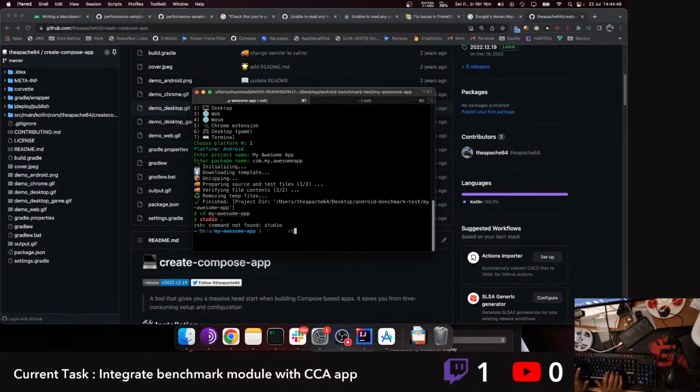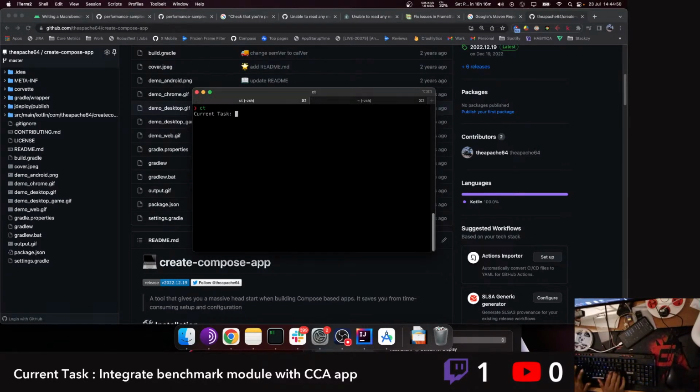I think I should be upgrading. My current task is fixing, integrating the new Android template with create CC app. Let's call this CC app. Create a compose app.